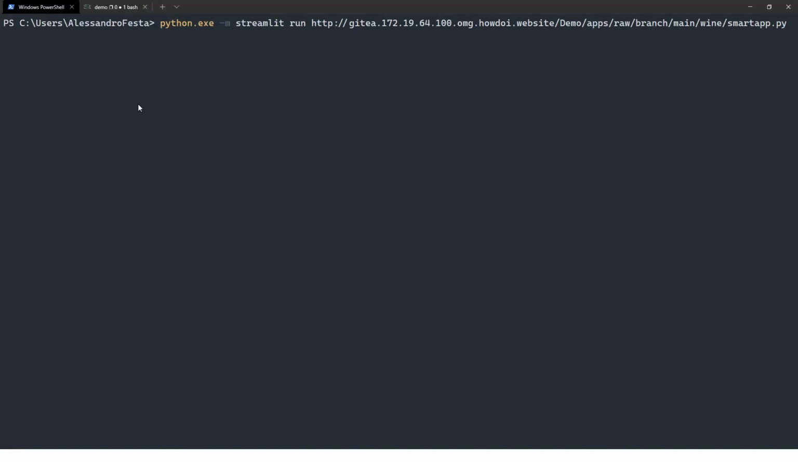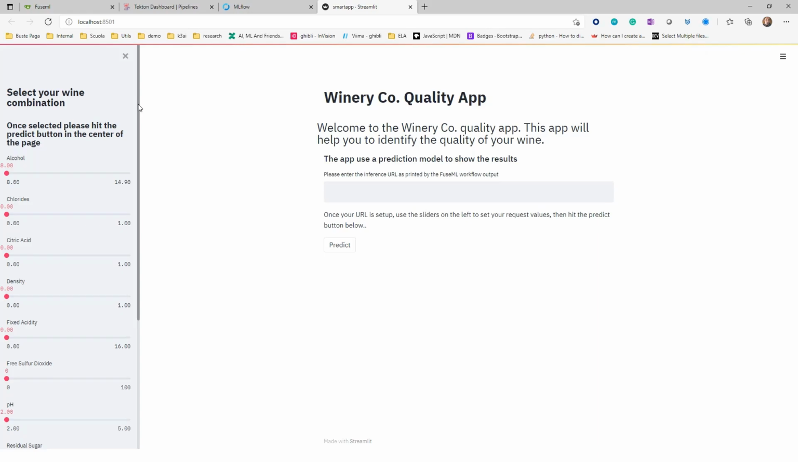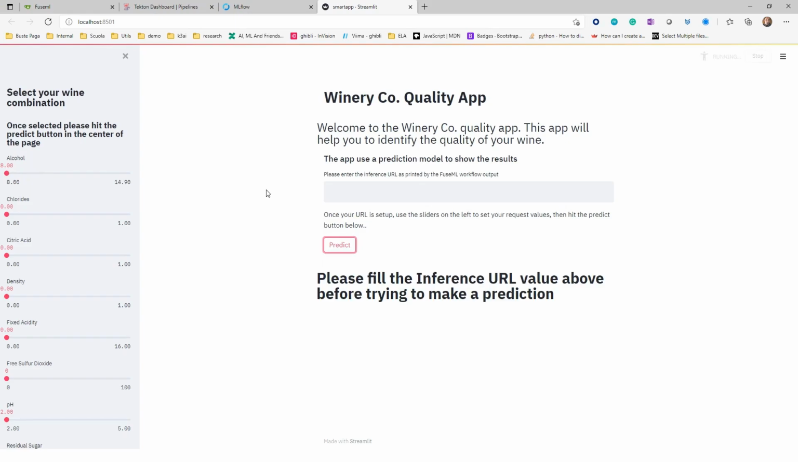But the application is not smart at all. As you will see, this application simply gives us all the things that we should need to predict the wine quality, but we don't have a model there. So let's get back to the workflow.